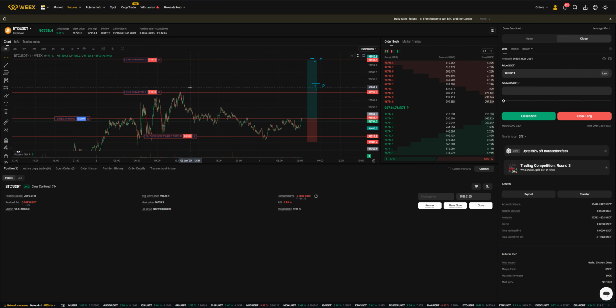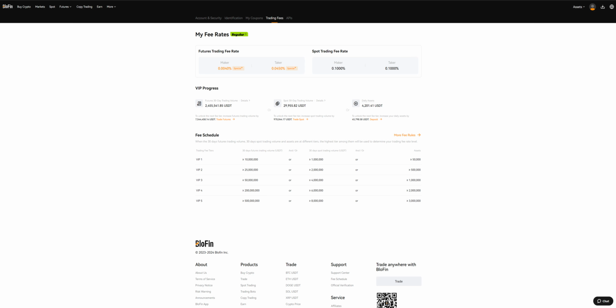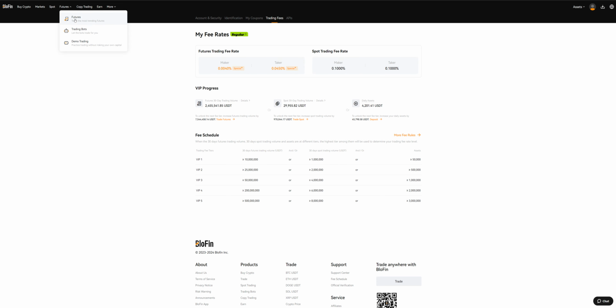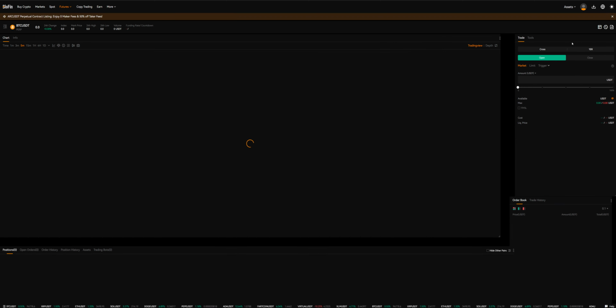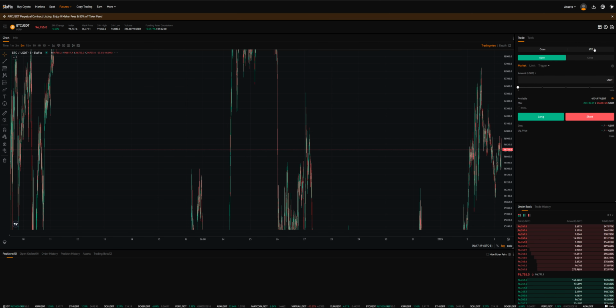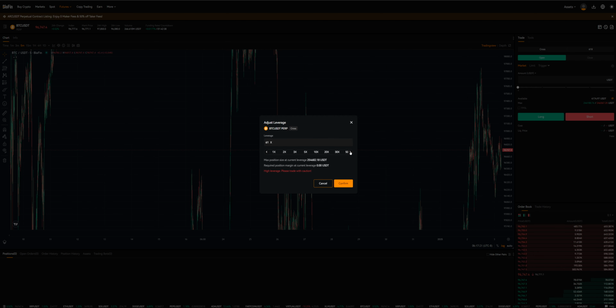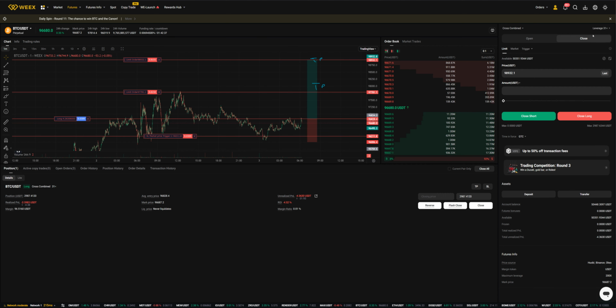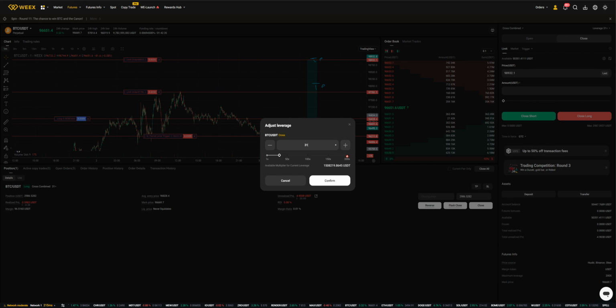Now quickly, I wanted to touch briefly on leverage, right? So right here we can see our leverage button. If we go over to Blowfin, here's their leverage right here, right? So Blowfin offers up to 150x leverage, and then Weeks offers up to 200x leverage.